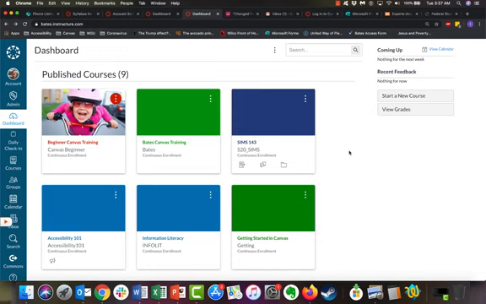Now it's going to copy all the content. Just in case you're wondering, it will not copy over your students, other teachers, any submissions, any work, discussion boards, postings, any of that sort of stuff. But it will take all of your content from one course and move it into another so that you're ready to go. Okay, so let's get started.